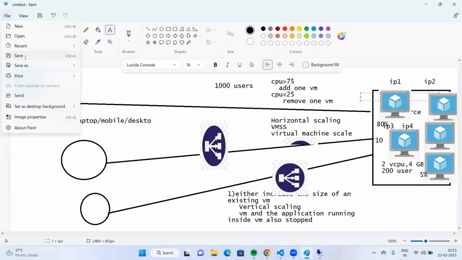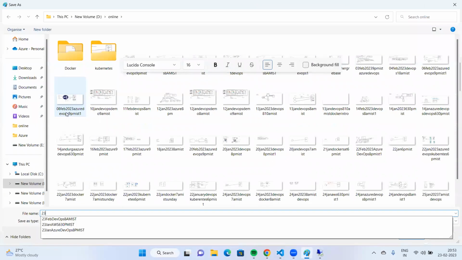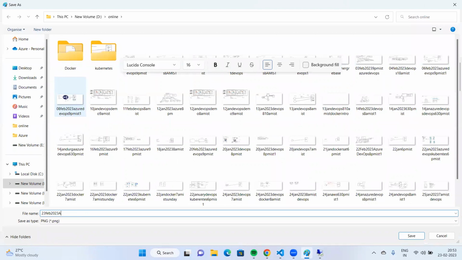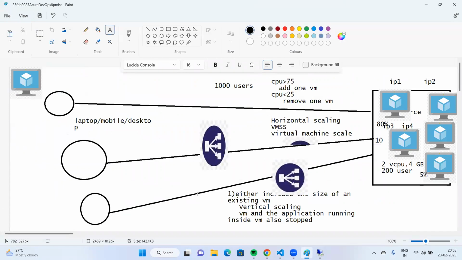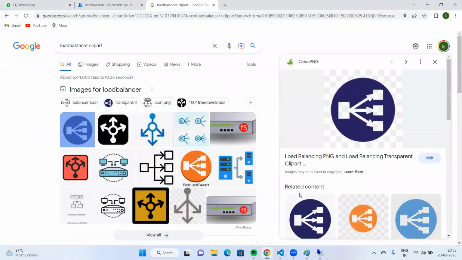Do you need this diagram? Shall I save it or discard it? Yeah, you can save it.